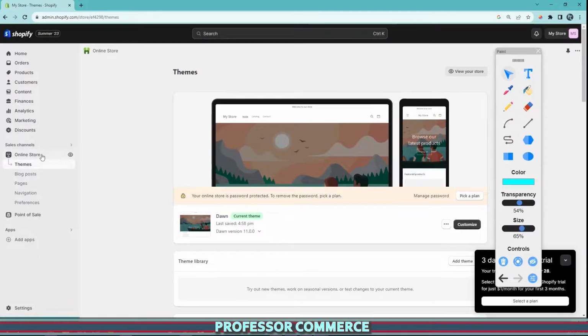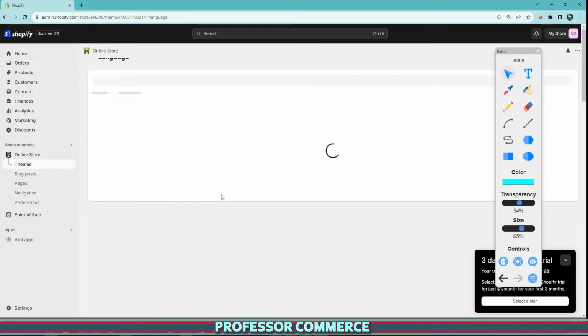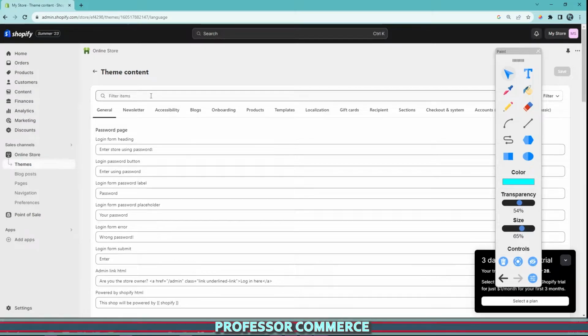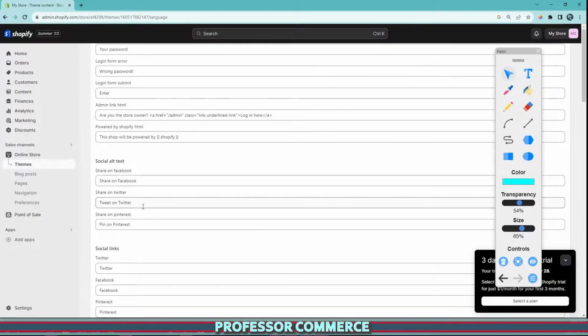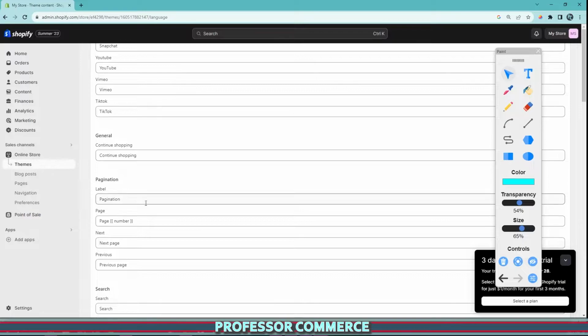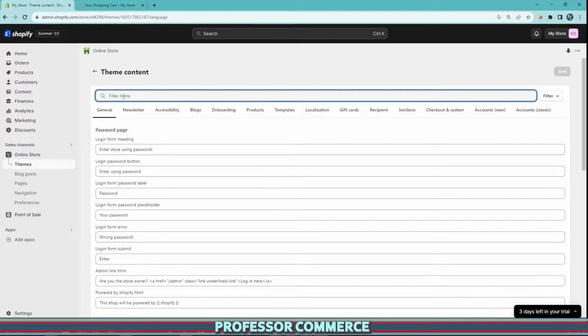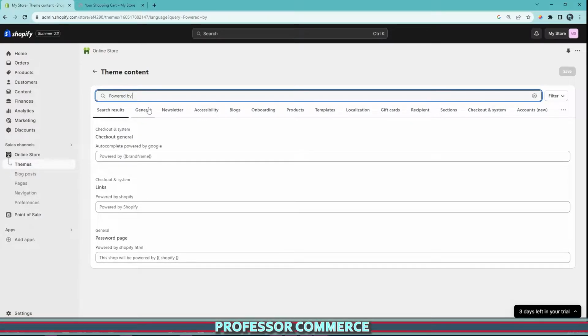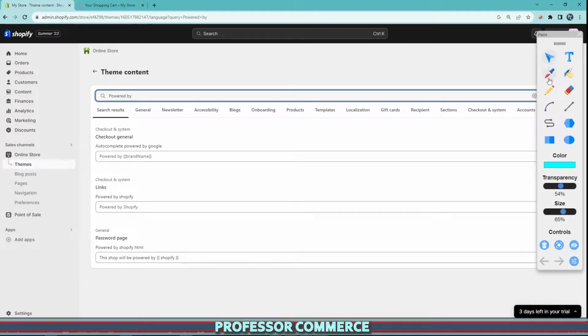All you have to do is go to online store and themes, and in your current theme, click the 3-dot settings here and go to edit default theme content. This is a superpower of a page that not really that many people know about, but essentially this is all your default theme content. Anything that is being displayed, you can edit in the default theme content. But for this example, we can type in powered by in the top of our search, and we will see two options for where this will appear.